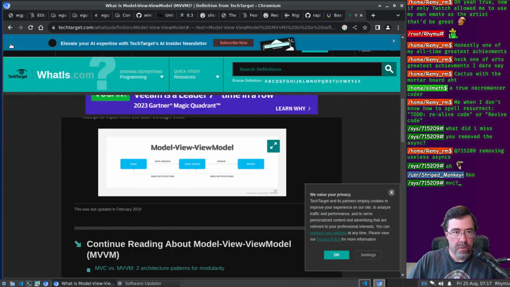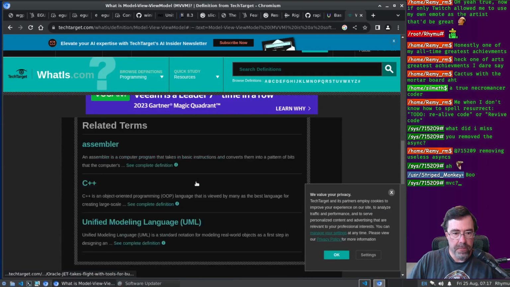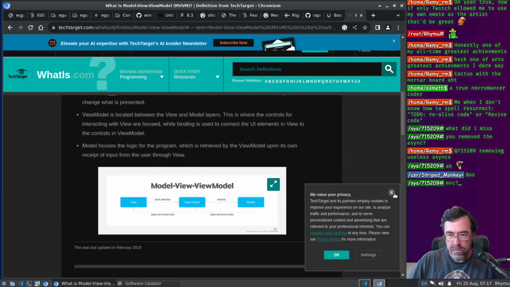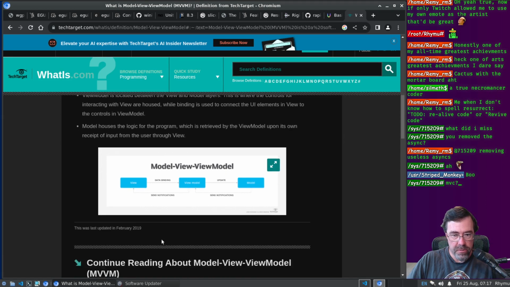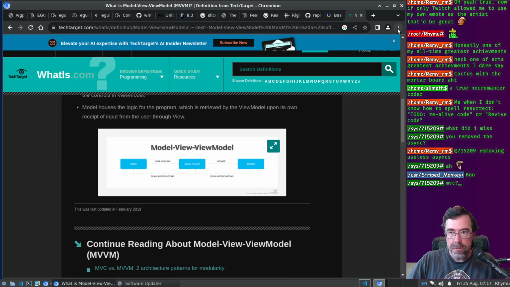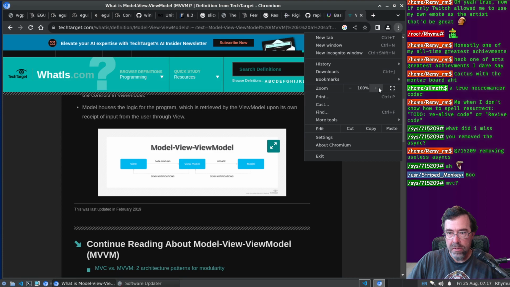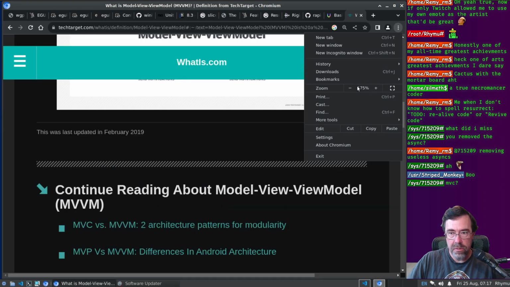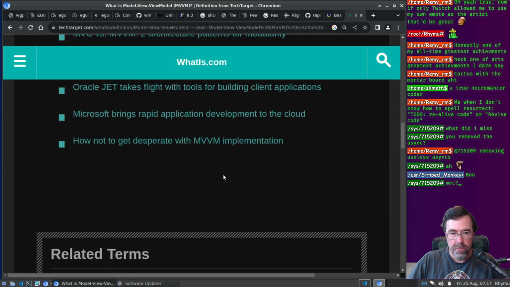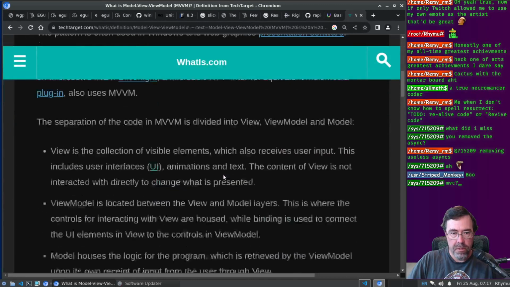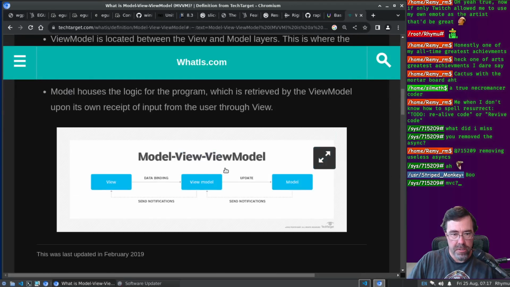Oh no, I don't want an ad, go away. Okay. That was a really intrusive ad too. What's the shortcut for making things bigger? Don't know, we'll just do it. I want the picture. Where did it go? There it is.